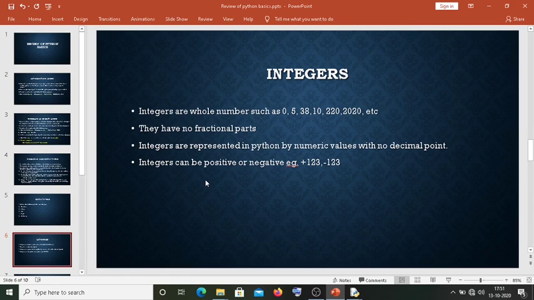Integers are represented in Python by numeric values with no decimal point. So suppose you have the number 2.5, then this number 2.5 will not be considered an integer. It will be considered another kind of data type. Integers can be positive or negative. Example, +1, 2, 3 and -1, 2, 3. This is about what an integer is. Now let's go for the next.